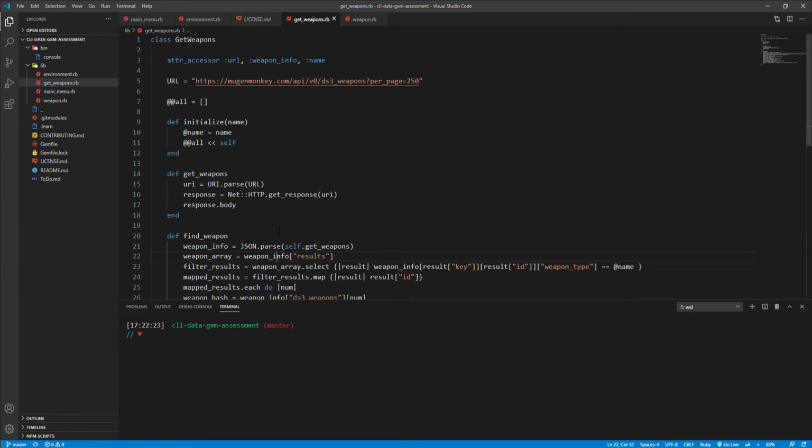This class will actually do the parsing of the API that we're going to be using, which comes from this website, mugenmonkey.com. I have cut it down to 250 different search results, so we've got a potential list of 250 different weapons to choose from.